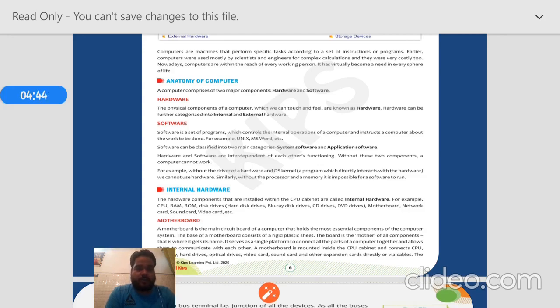Got it? For example, without the driver of a hardware and an OS kernel, we cannot use hardware. Similarly, without the processor and a memory, it is impossible for a software to run. I already told you, children, they are interdependent. If hardware is there, you need a software. Without software, hardware can never work.